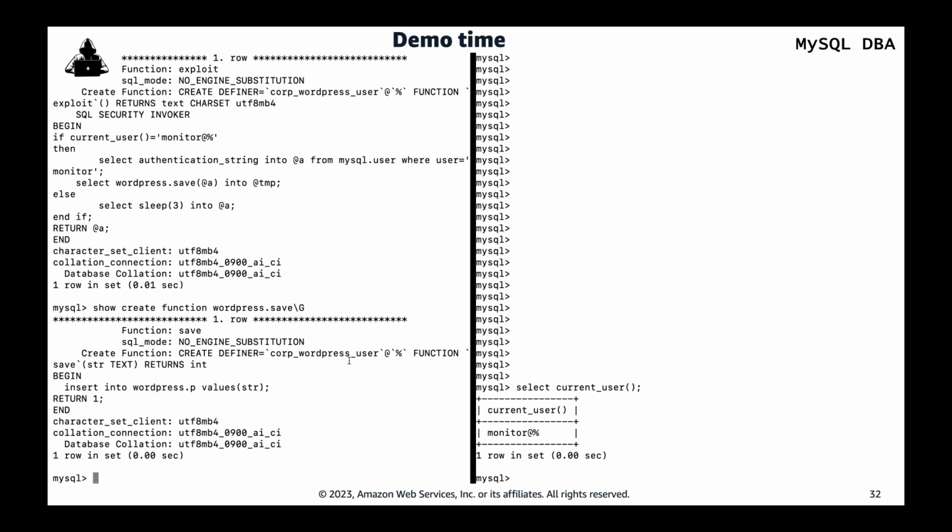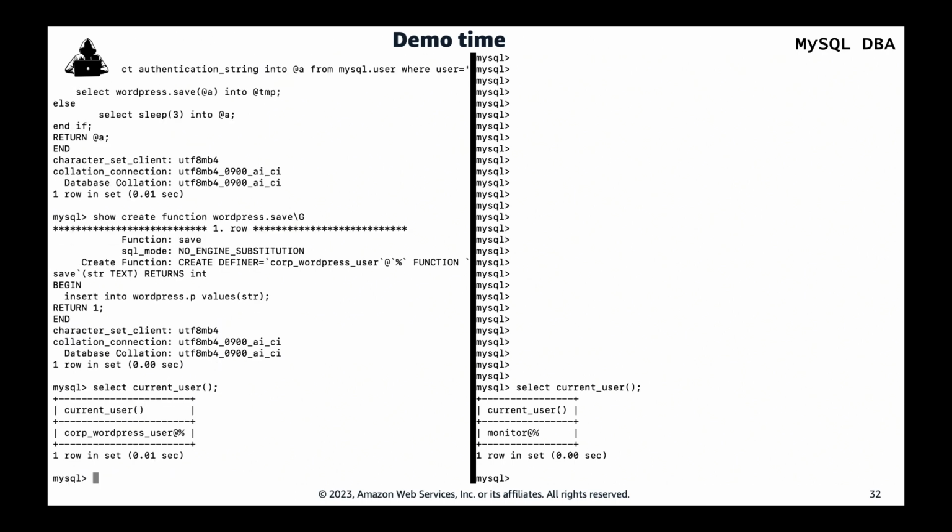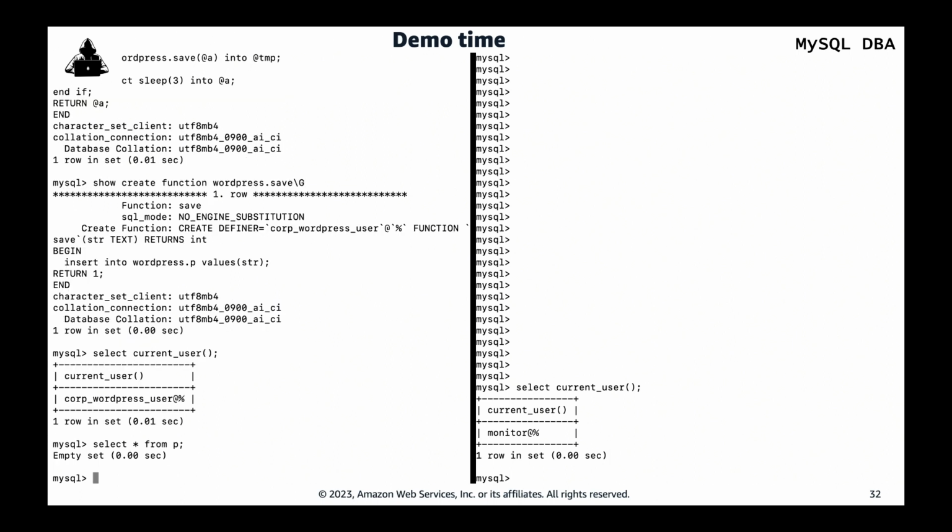All right. So I have all my setup done. My user is the corp WordPress user here. And I have my table set up, and it's empty. Now I run my poisoned select query.